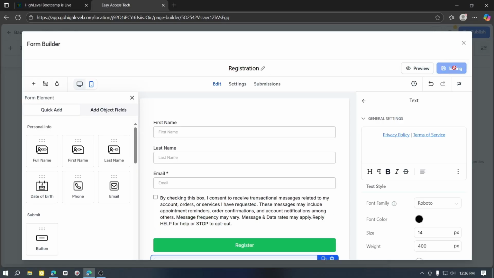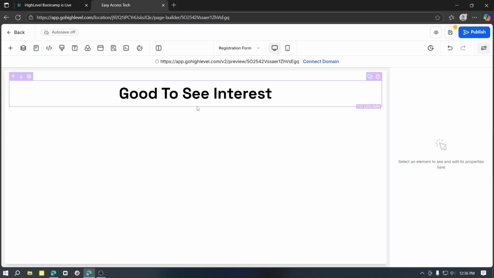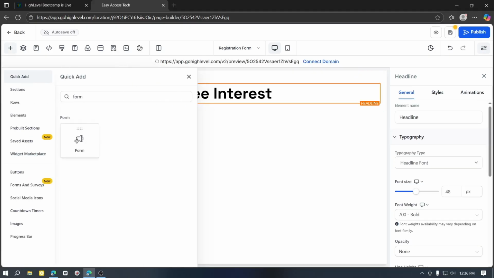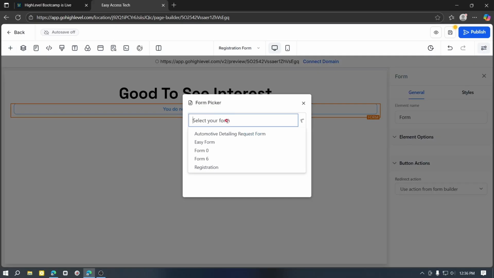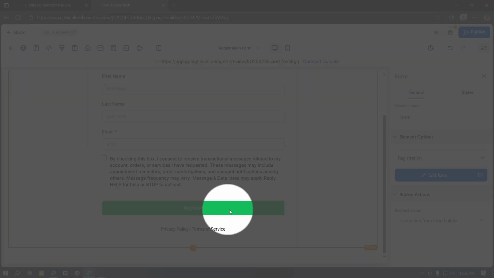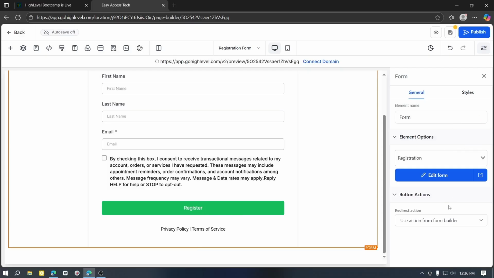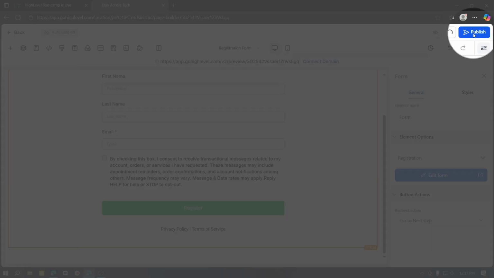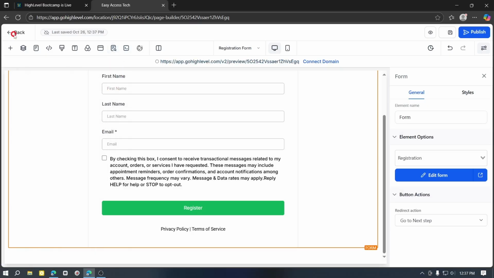Name it Registration, then click on Save. Now just here again click on this plus icon and search for the form. Now select this one, the registration form. See, after people register here, they will be redirected. For the button action, make sure you select this one, go to the next step. Now click on Save or Publish. So we are done with this page.